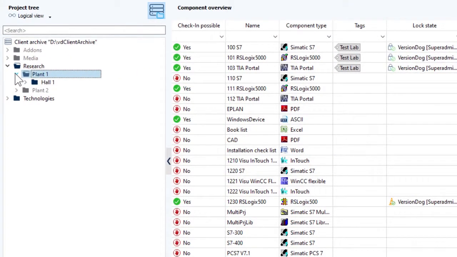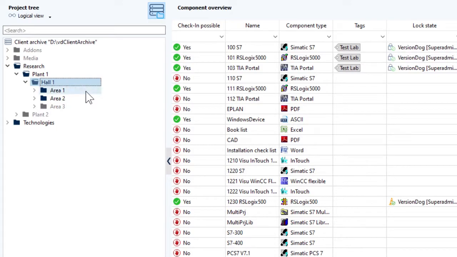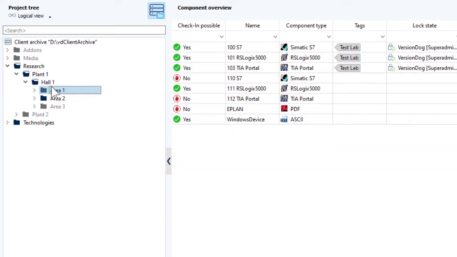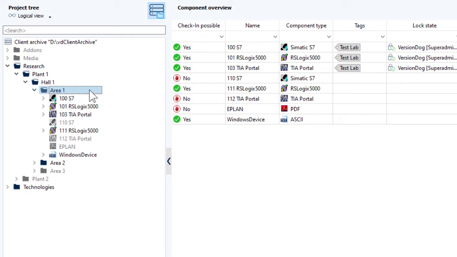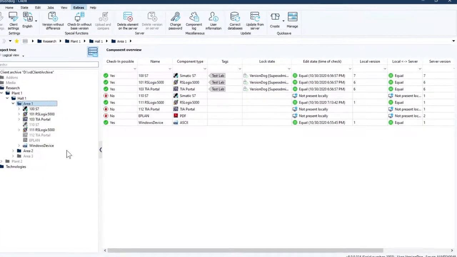Every device or document that you want to manage within versiondog is organized into its own component. The project tree organizes all these components into folders and subfolders that are defined and named by you to best represent your organizational structure. If you have 100 PLCs, 100 robots, and 100 documents you want to manage in versiondog, you'll have at least 300 components in your tree, one for each of those things.